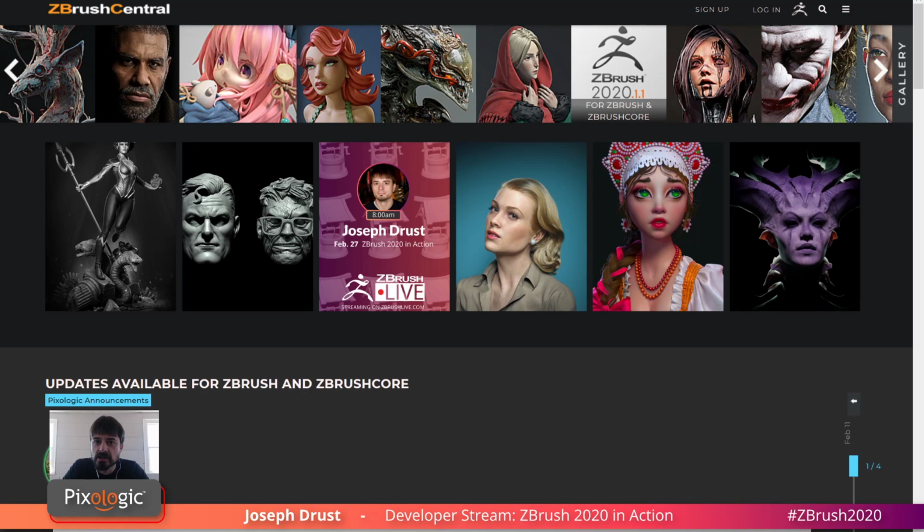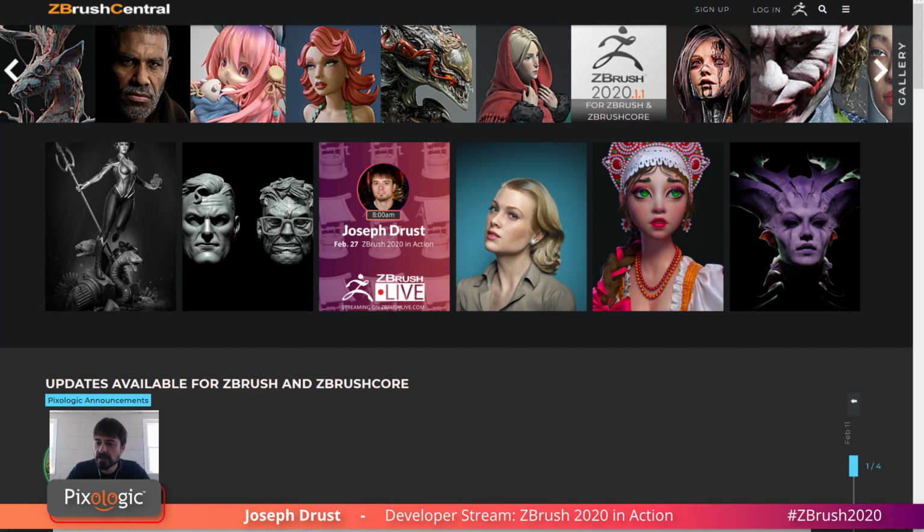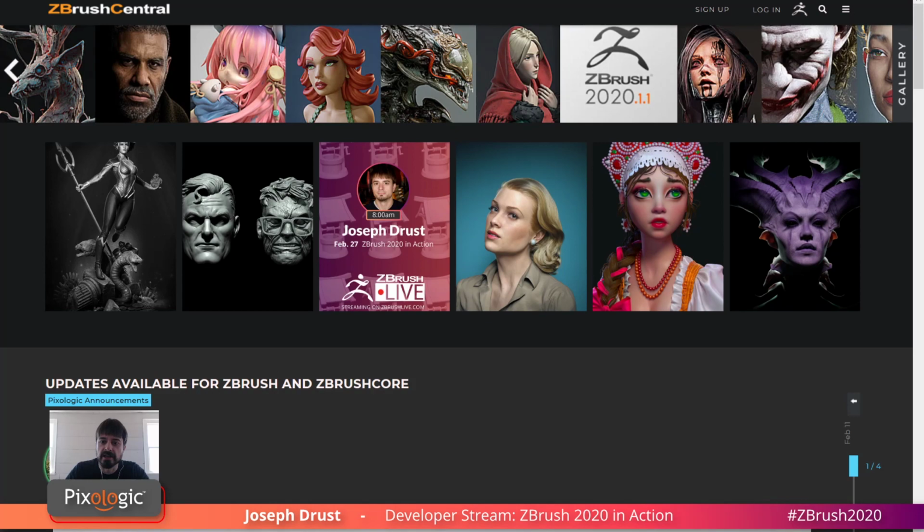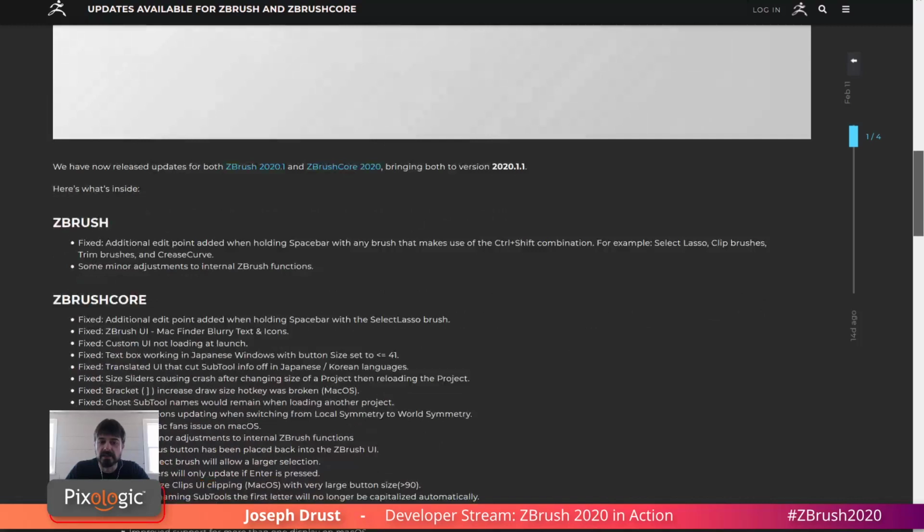To start off, if you have not upgraded to ZBrush 2020, it is a free upgrade. We have also released two patches now for 2020, including ZBrush Core. If you had 2020.1 installed and launched it, it should tell you there's an update to download. If it hasn't, go to ZBrush Central, and on the top row gallery there will be a little icon for ZBrush 2020.1. It'll take you to this thread, where you can see what was fixed.